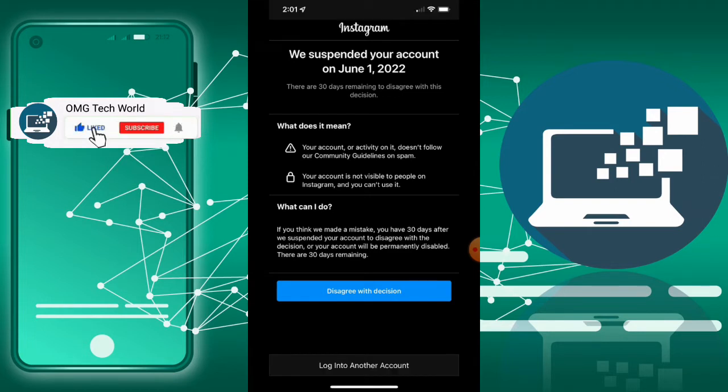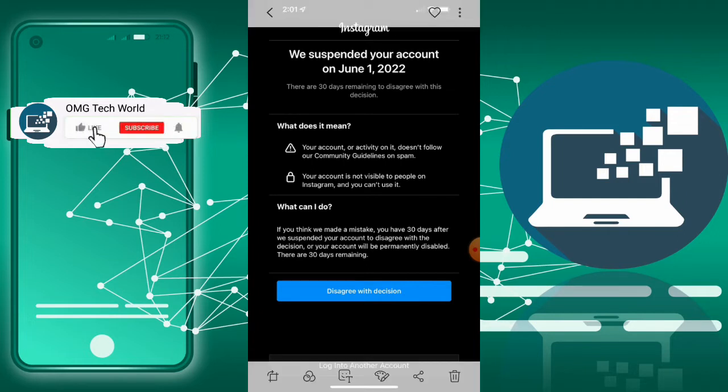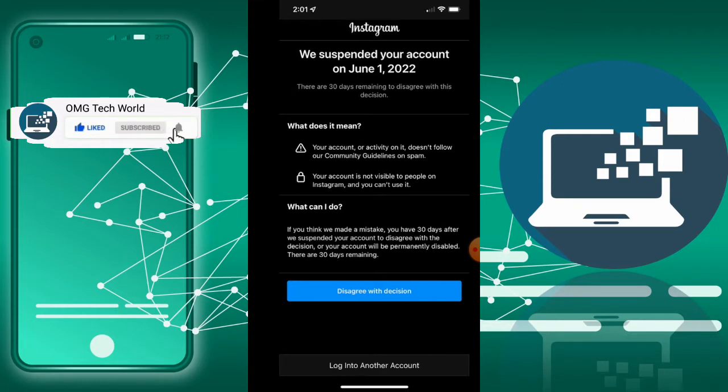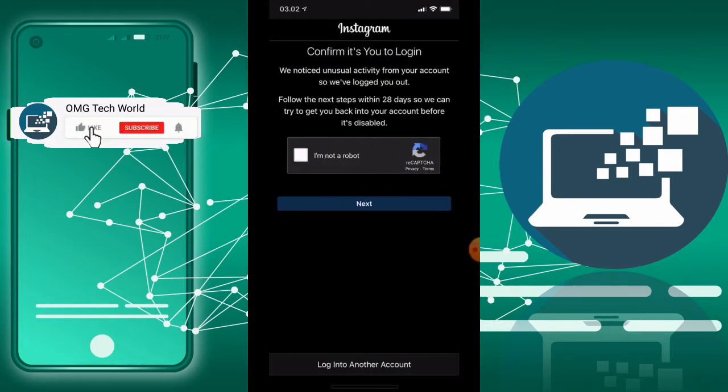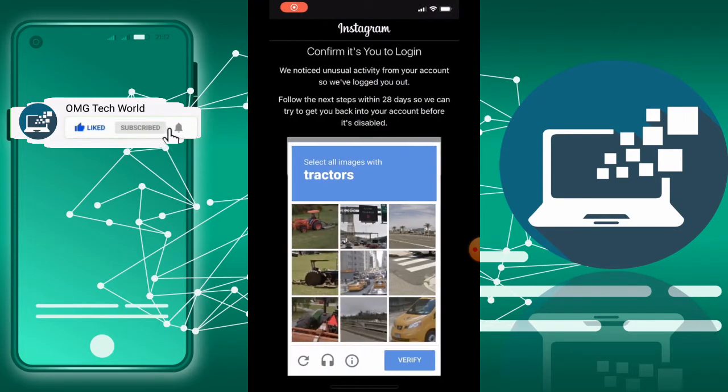Now I will tell you how you can fix this error. First of all, you have to click on disagree with the decision. As you click on disagree with decision, you will find another page like "confirm it is you" to log in. After that, you have to click on "I am not a robot", and you have to click on all the requirements and verify that.